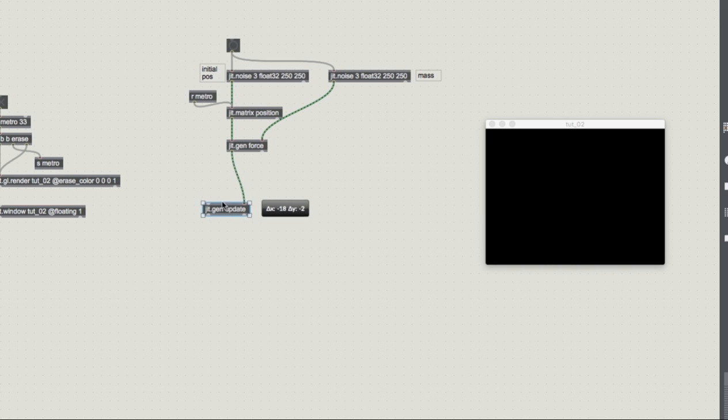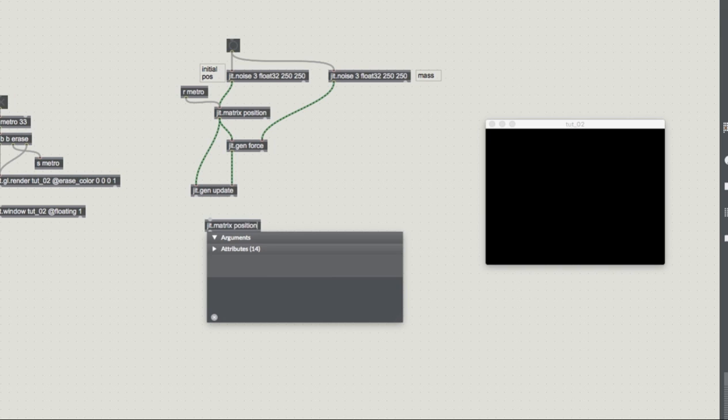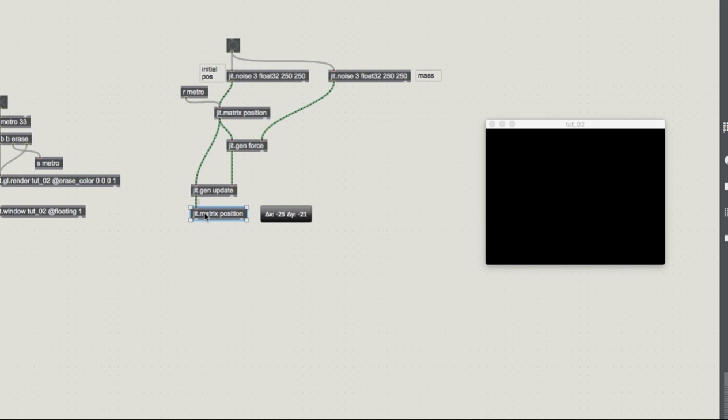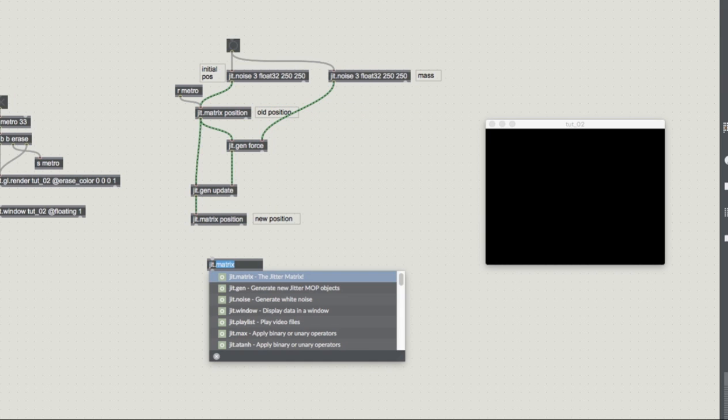So we are summing the acceleration with the previous position, and we get now the new position of our particles. This is the matrix containing the new position of our particles. So that's the initial position. This is the position in the old frame. This is the new position. So let's write old position. This is our old position, this is our new position. And let's plug this into JIT GL mesh.